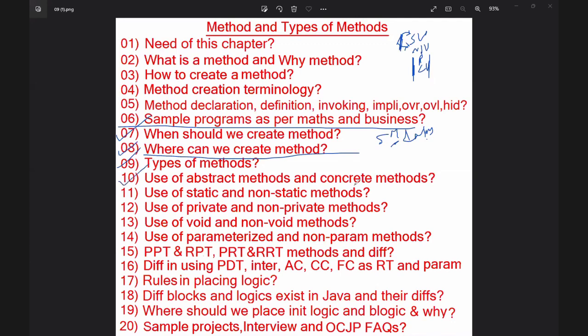Okay, the use of abstract and concrete methods you cannot understand, later we'll see. Use of static and non-static methods: if you want to perform operations without an object, or operations common to all objects, then declare the method as what? Static. The method that is declared without the static keyword is called what? Non-static method.